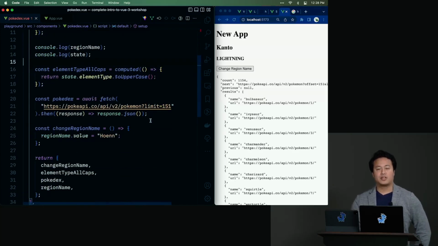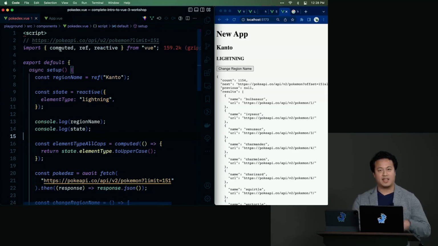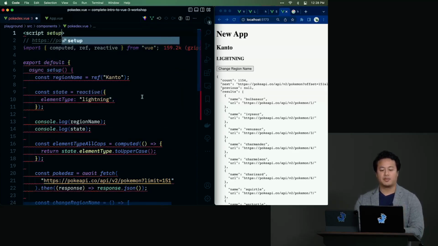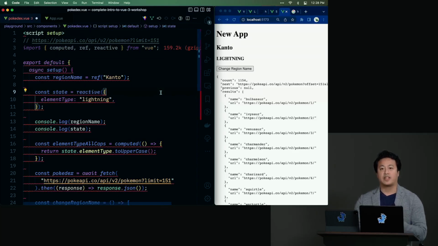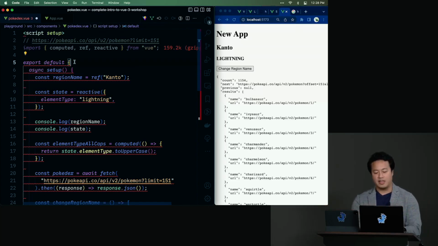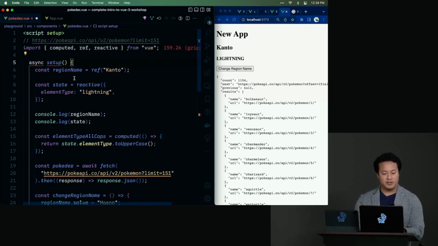So what is script setup? Well, script setup is exactly as it sounds. You add an attribute to your script block called setup. And what that does is it tells Vue this entire block is going to be composition API. No options will exist in here. So what does that mean? Well, first things first, there's no more object. That's what options API is all about. It's about defining this object. So export default disappears.